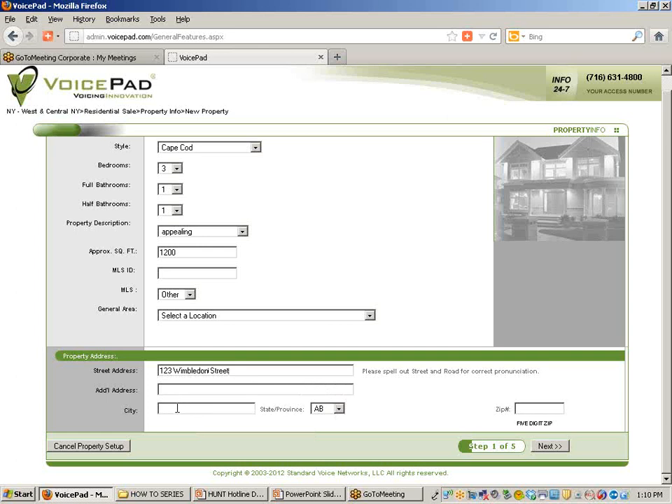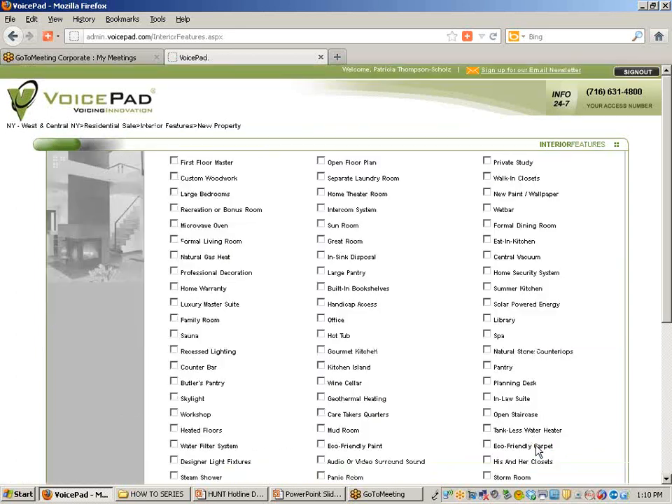Okay, I'm going to give it a city and a state, and also a zip code. I'm going to go to the next screen. In the next screen, I'm going to pick out information.